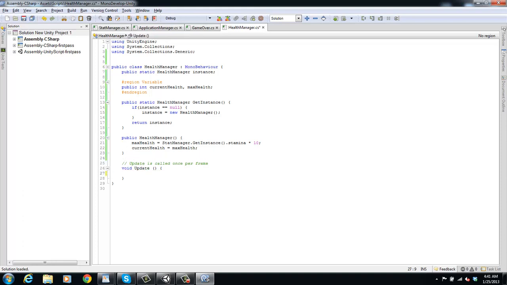Now for our update function. So I'm actually going to change this to process. You do not have to do this, it's just I was told that it would be better practice not to use the update function in a non-MonoBehaviour script, which reminds me, we need to go ahead and remove MonoBehaviour up here.